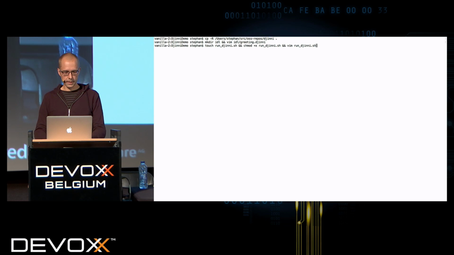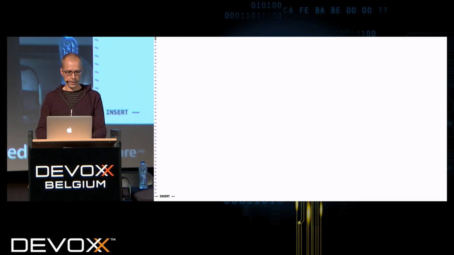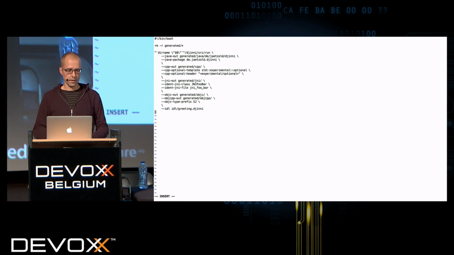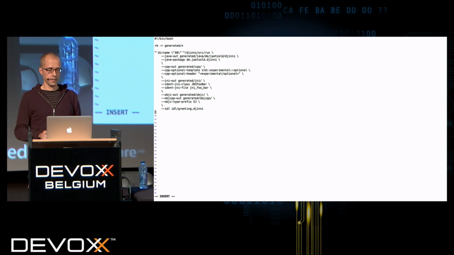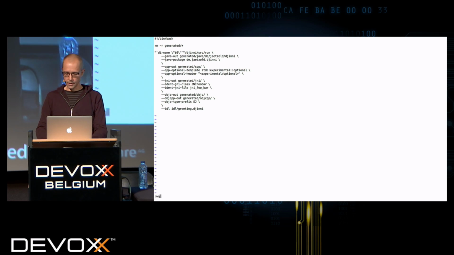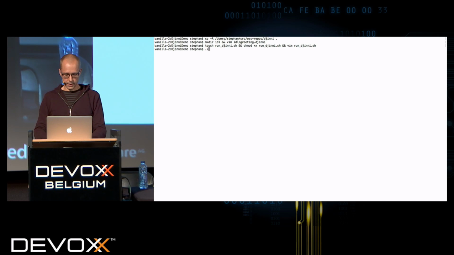So generating the code, the Djinni command for that, takes a lot of parameters. So I'm also adding a shell script here. As you see, a lot of parameters, and I don't want to remember them all. They control where the source code is placed, what package the Java classes are in, how the names are generated, and things like that. And with that, I can run the script, and it generates the code for us.